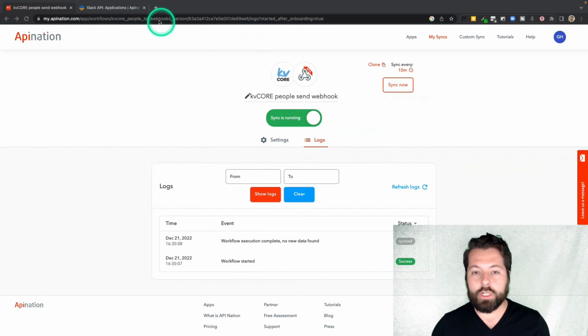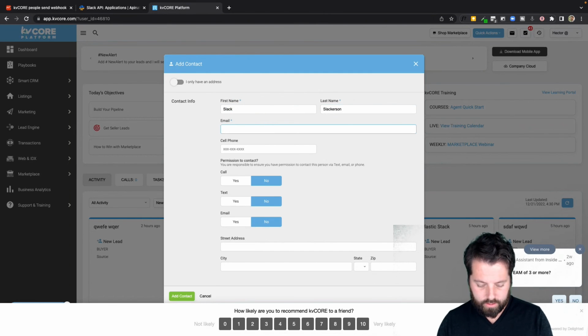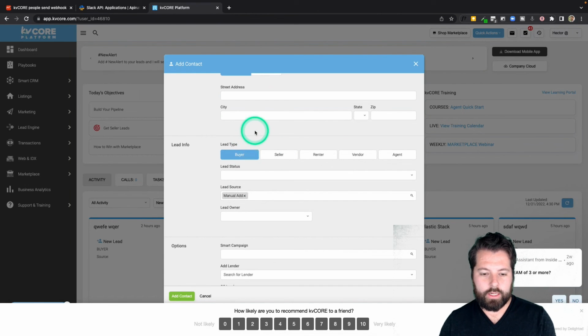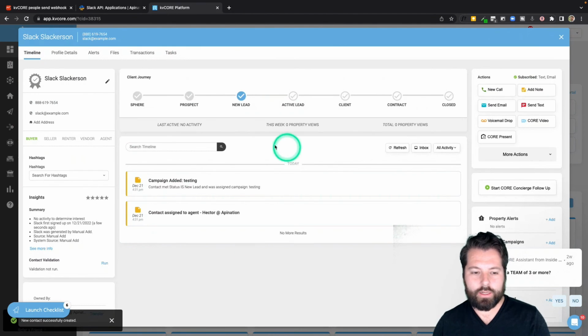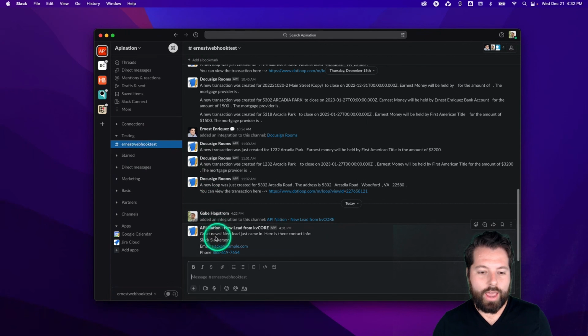Let me show you what that will look like. So let's see, I'm going to add a contact. This will be Slackerson, Slack at, and this looks good. It's a buyer lead, and we're going to add that contact. Okay, so we've added Slackerson. Now, what'll happen is the sync that's keeping an eye on kvCORE will see it, and within 10 minutes or less, probably much less, it's going to send that message into Slack. Let's go take a look. And there it is. Great news. New lead came in. Here's the information. It's Slackerson with his email and phone.